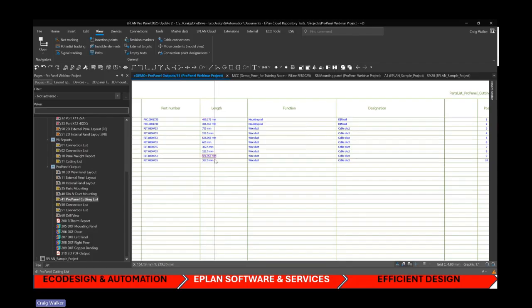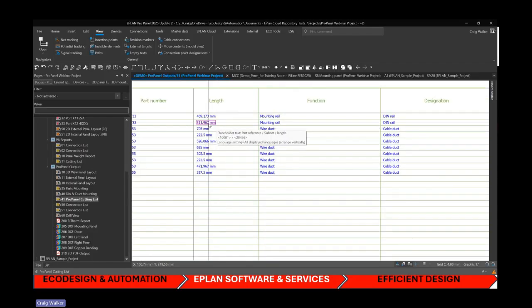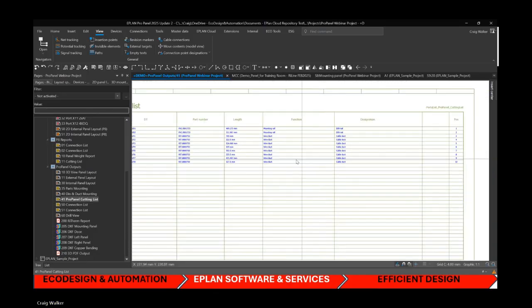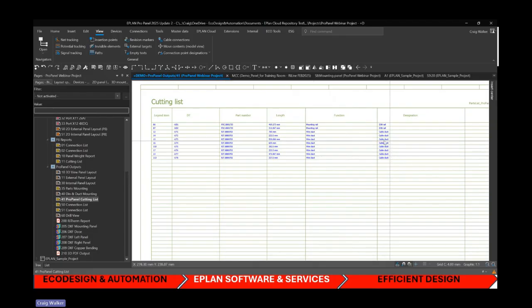It's got the exact length of it, so what length it needs to be cut, obviously to an extreme precision, but you won't need that. And it has obviously its function and a designation. These are reports, so these can be customized in terms of if you've worked with EPlan before, you can change what it's actually displaying or adjust the parts data if you want more verbose details in this for each part.